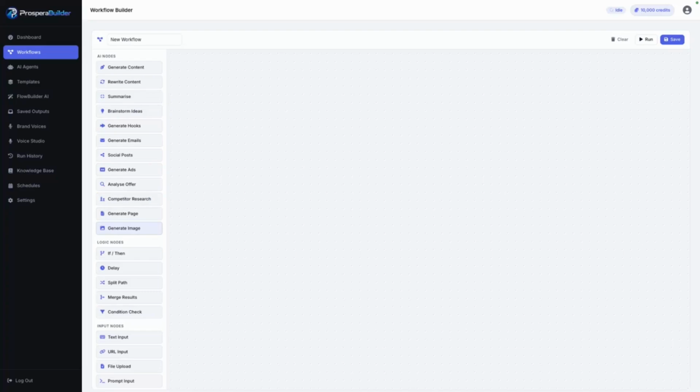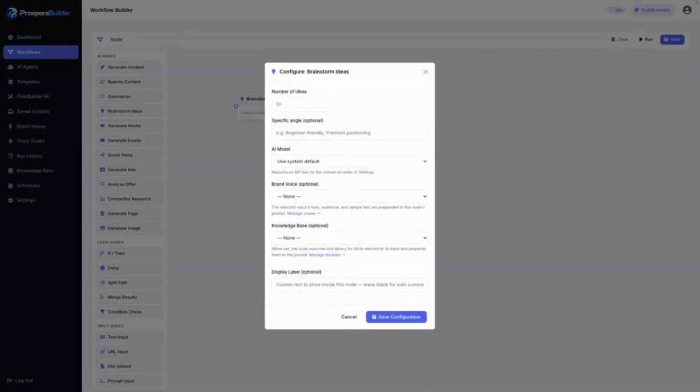Now, once you're creating a workflow, you can make it do different things. So let me show you roughly how these workflows work. So I'll just put tester in there just so it's a test workflow. So first let's start by brainstorming ideas. So you can brainstorm ideas. So click to configure. So what you can do in there is you can add the number of ideas you want. Let's say we want 5 ideas. The angle, so this could be beginner friendly, premium positioning. So let's just say it's for newbies.